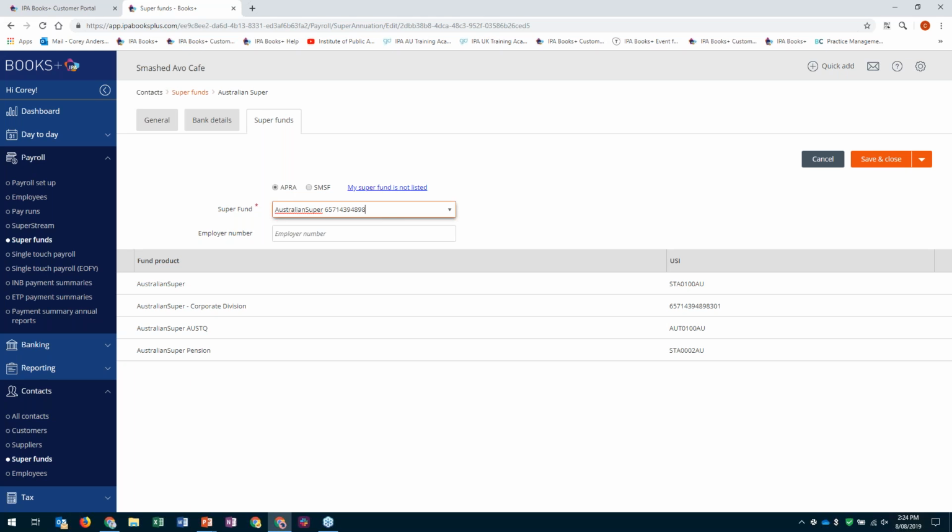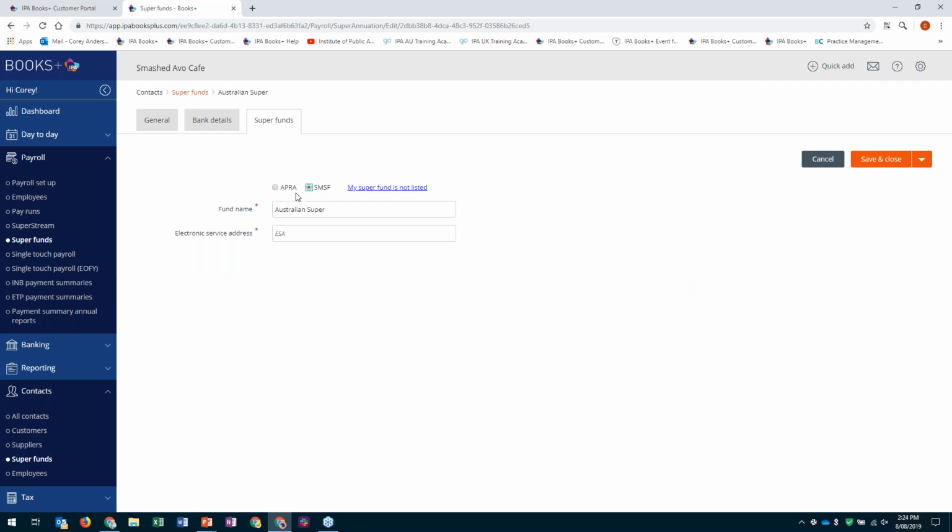I had one the other day where we had to look at the fine print down the bottom of the form to actually find it, because the name isn't the fund name, it's just the product of the underlying fund. You'll then notice all the USIs come up, so I can double check that. But where we choose that product and the USI is on the actual employee, not in this section here. If it's an SMSF, you just need to put the fund name and the ESA in there. So that's all I need to do there.